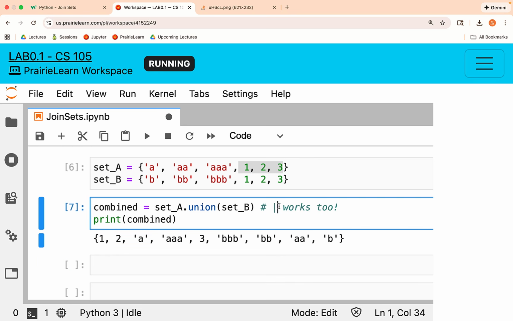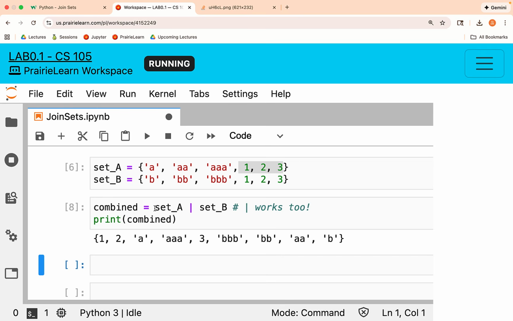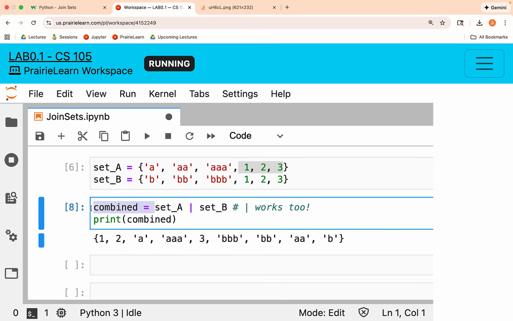I've got a note here that I can also use OR. So instead of explicitly calling the method, which is my preference because I think it makes it really clear, you can use OR and we get the same result. And you can see how I'm calling it. I'm taking the output and saving it in that variable combined, so neither set A nor set B will be modified here. So there we were looking at union.